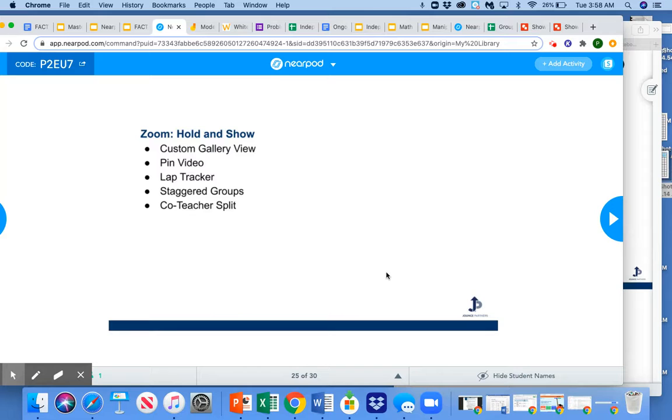If you can't see student work clearly enough as you're scanning the gallery view, you can pin each video, click on the video, pin it. It will zoom in on that student. Then you can unpin it and move to the next student. That's something worth practicing with teachers so that pinning video becomes something they can do really quickly, and they can zoom in on each individual student's work as they are holding it up.